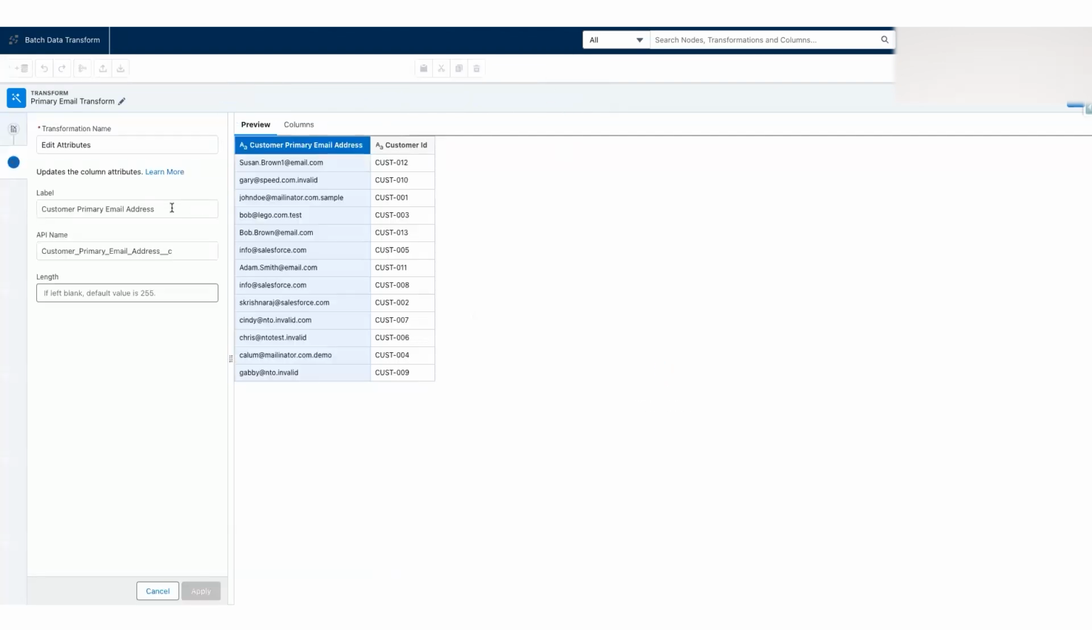When you click on it, I'm just going to change the label from primary email address to just email. I'm going to change the API name as well to email. Now, API name is very similar to Salesforce core API name, and you have to provide underscore C within the transformation table for the API name of the column.